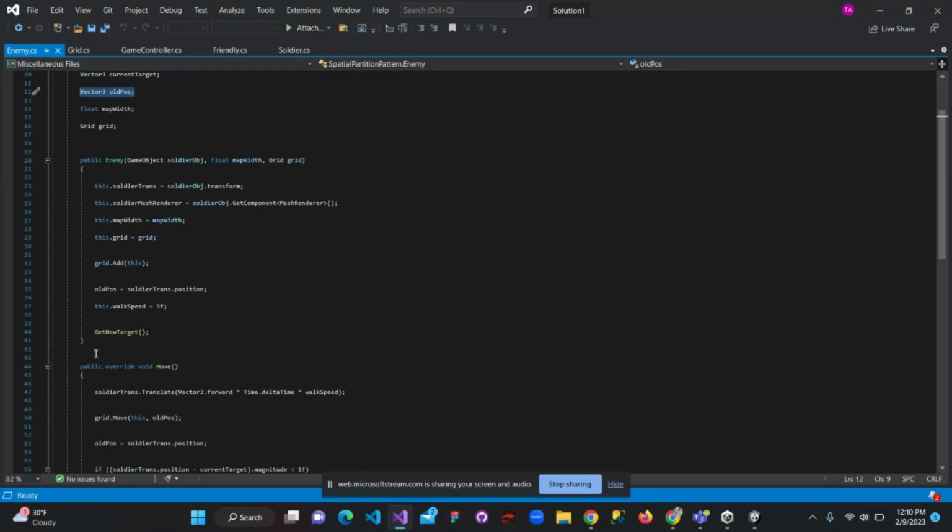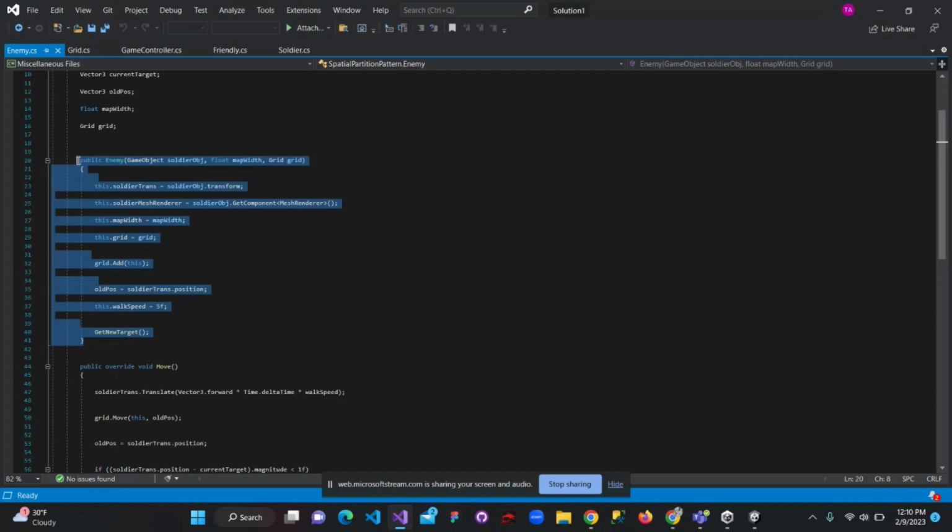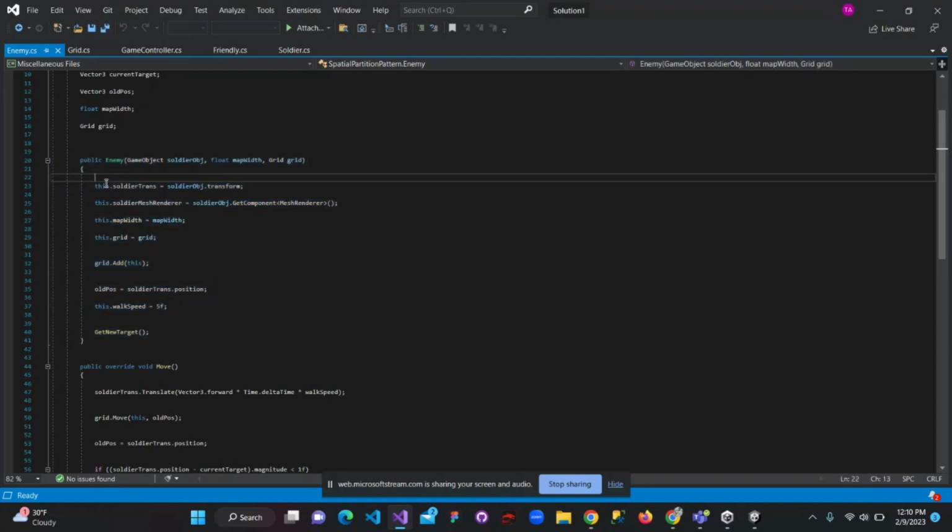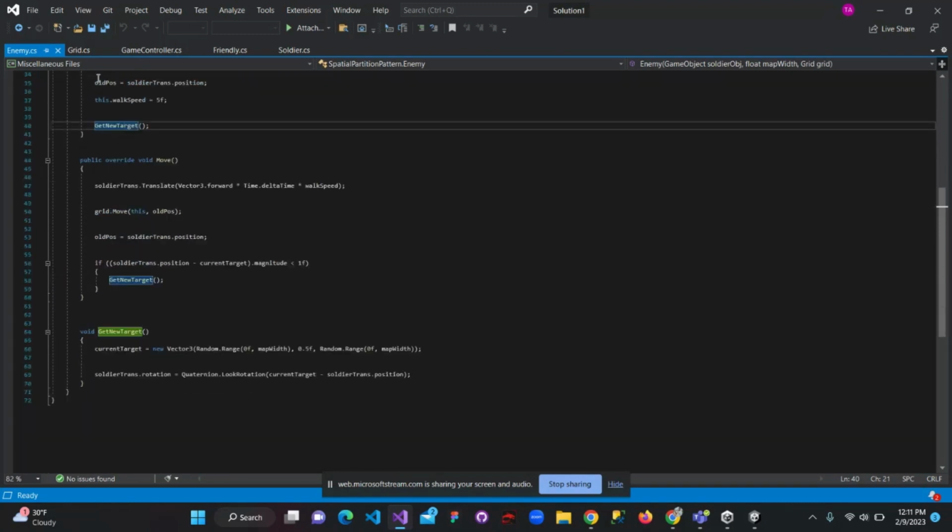This is the function where we're going to initialize the enemy class. This is basically how we're going to see what we need to save, and then we're going to add the unit to the grid. We're going to initialize the old position, and then give it a random coordinate to move towards. And here we're going to inherit the move function from our superclass soldier.